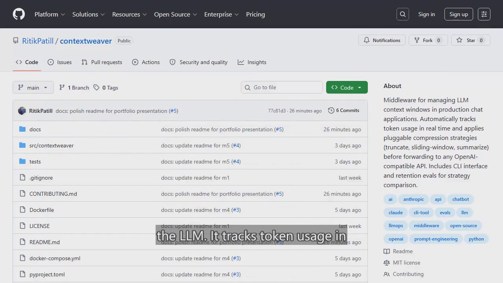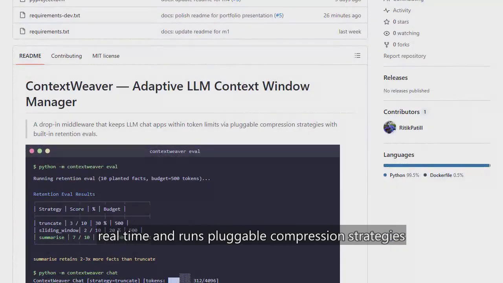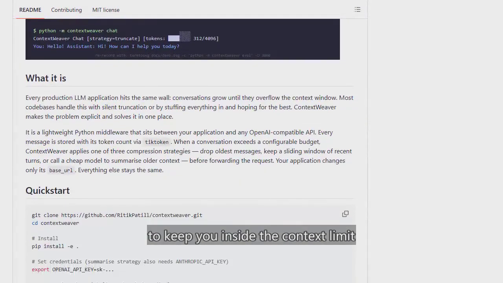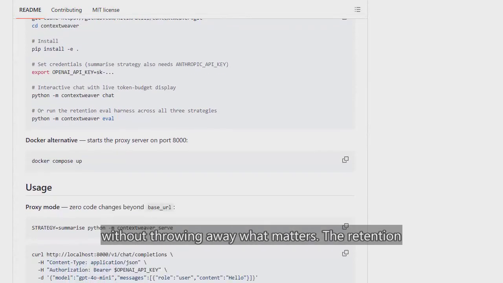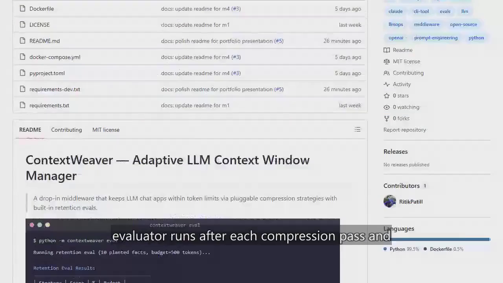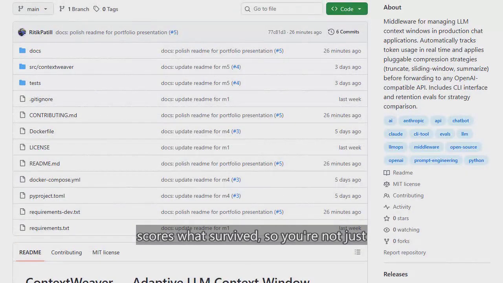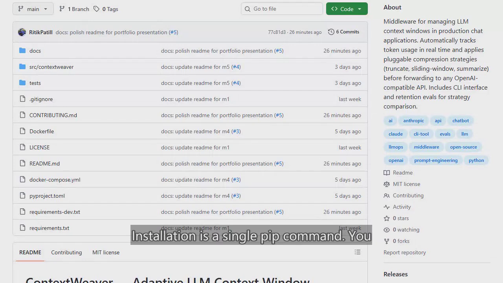It tracks token usage in real time and runs pluggable compression strategies, summarization, sliding window, semantic deduplication, to keep you inside the context limit without throwing away what matters. The retention evaluator runs after each compression pass and scores what survived, so you're not just truncating blindly. This project was built end-to-end by an autonomous multi-agent system I designed.